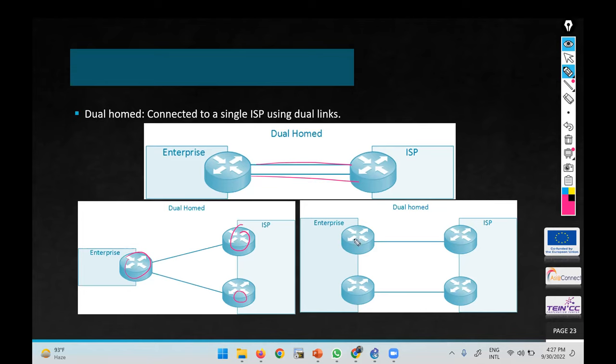And also for dual home, customers can use multiple routers, and the ISP can also drop multiple links to multiple routers. But the thing is, here the customer is connected to only one ISP, and the multiple links are used only for fault tolerance and redundancy. So however you configure it, if you connect in this way, it is called dual home.